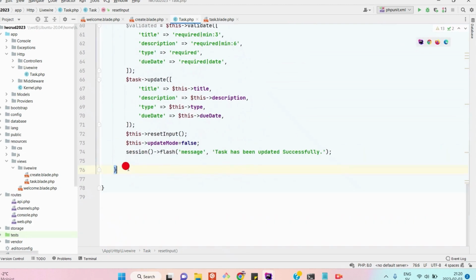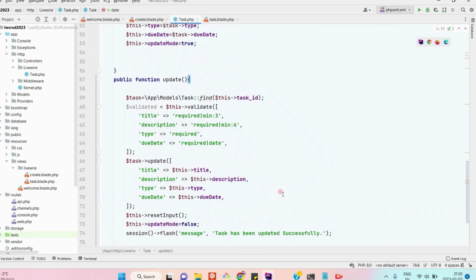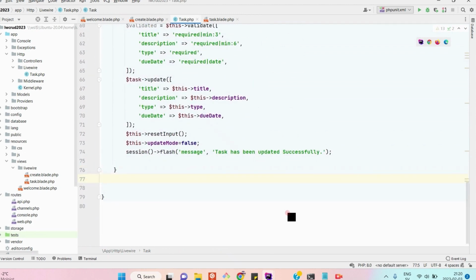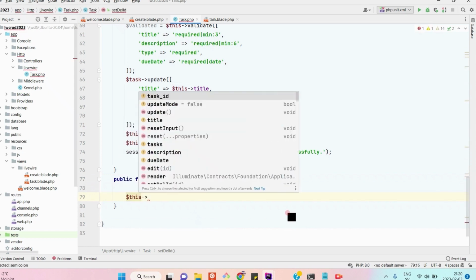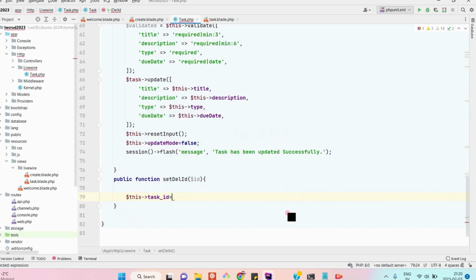And now let's define two more functions in the task component class. Public function setDelId, and in the parameter $id. Here we will set the task id again. That's why I reset it earlier. task_id is equal to $id.